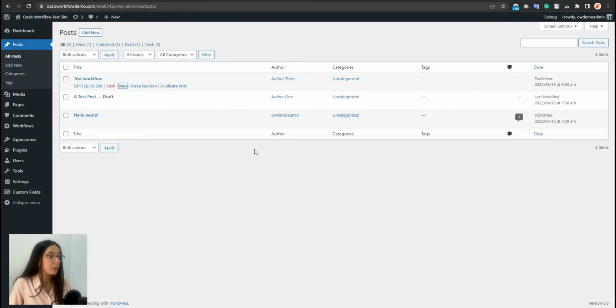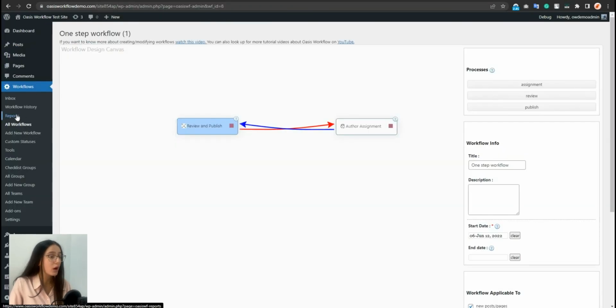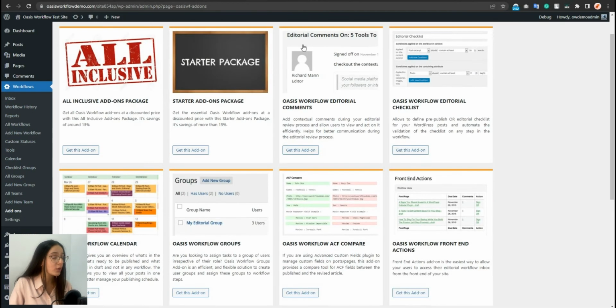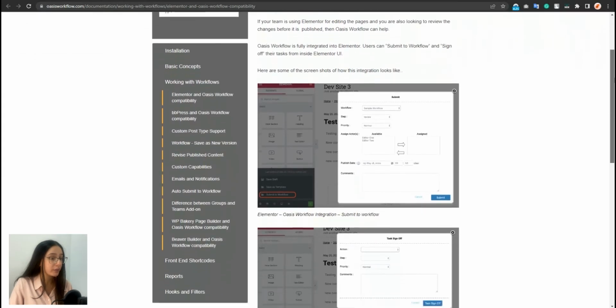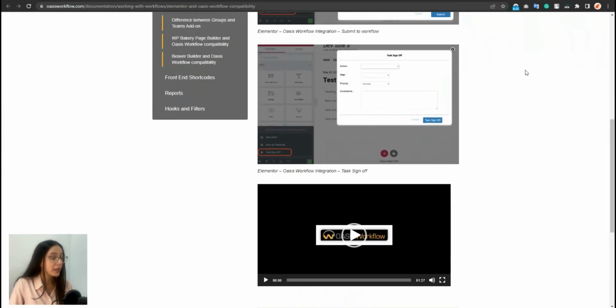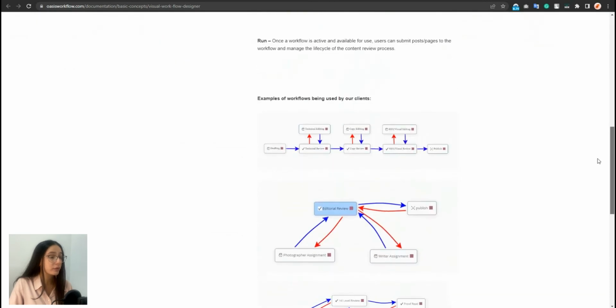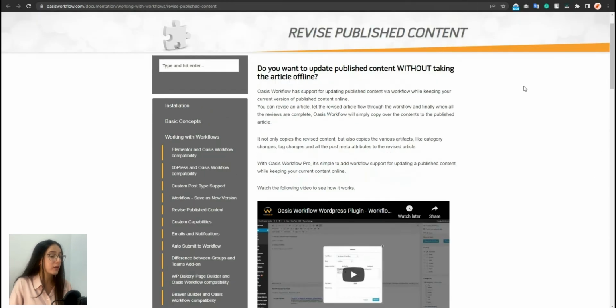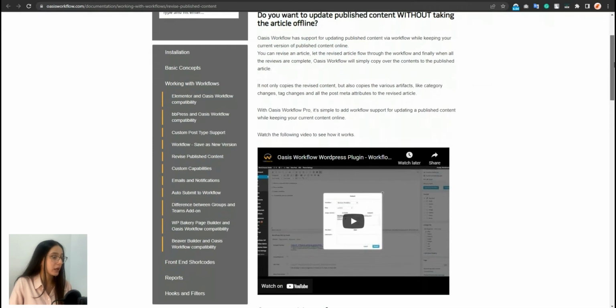Here you can find some important add-ons related to comments, checklists, and calendar. The Oasis Workflow plugin is compatible also with the Elementor Page Builder. Also, here you can check many multi-step examples of workflows and also some educational materials on the official website of the plugin.